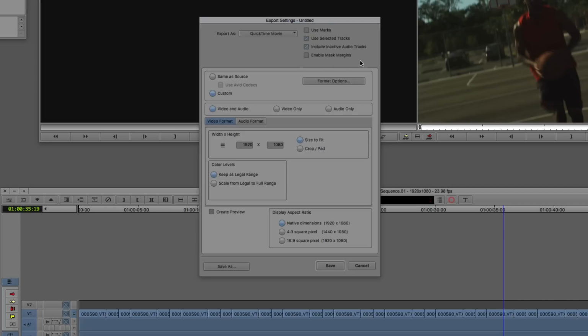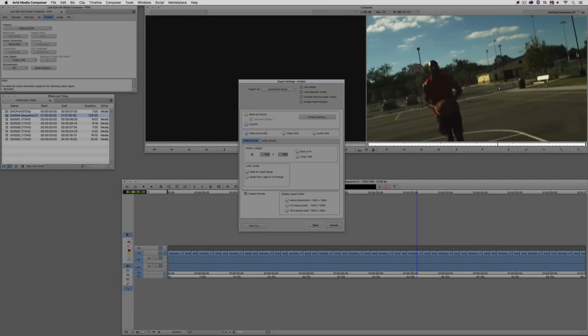Now, we have the ability to export with mask margins as well. Mask margins are a way that inside of your composer window, you can mask off the frame. So let's say, for example, you wanted to see it cropped at a specific aspect ratio. Well, you can export enabling those masks if you want to. I actually normally leave this turned on because guess what? If you don't have mask margins turned on, it's actually irrelevant, okay? So what I'm gonna do is come to my format options.